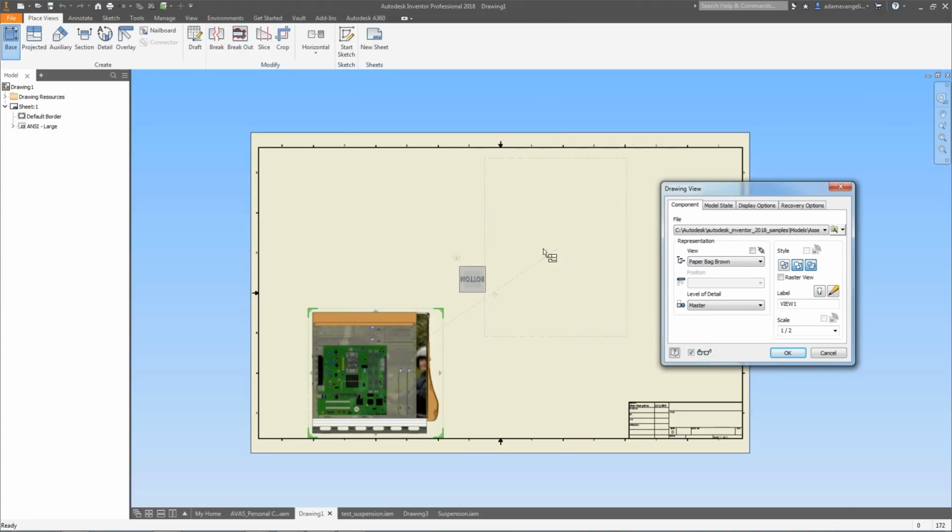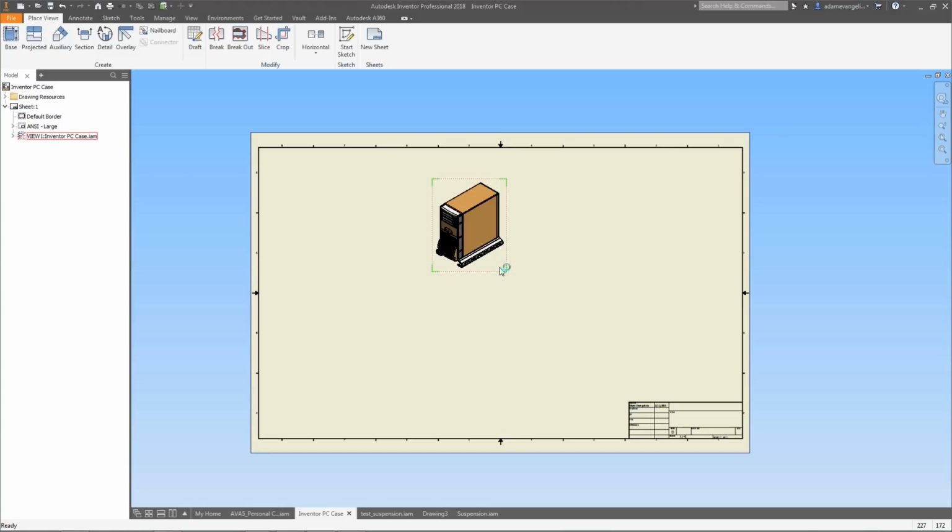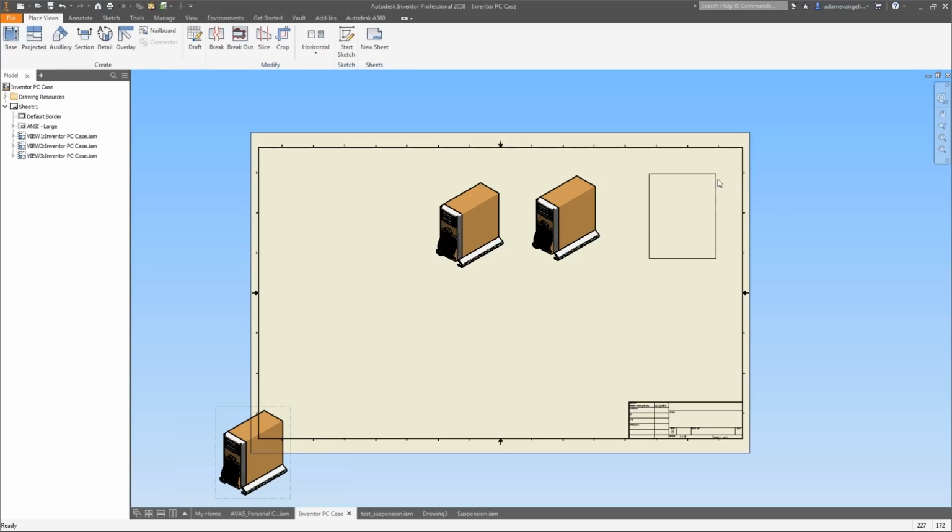I'm going to come over here and get a nice angle on this one more time. Looks pretty good. This is the paper brown one. I'm going to go ahead and click OK. Then I'm going to copy this particular view a few times. I'm just using Control C and Control V right now, and I just made two more copies.